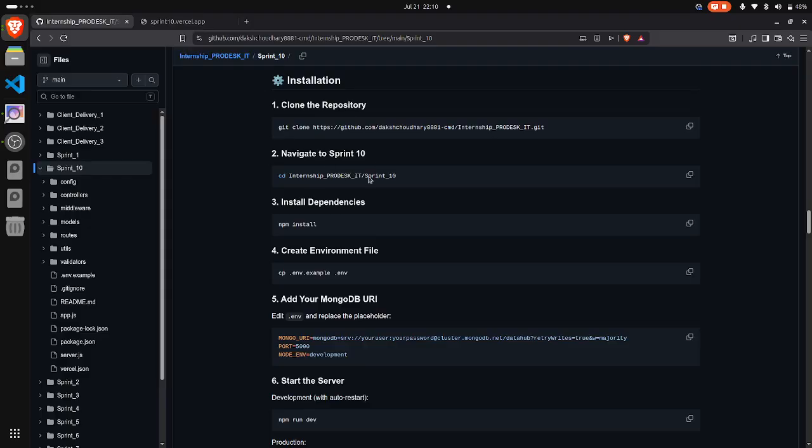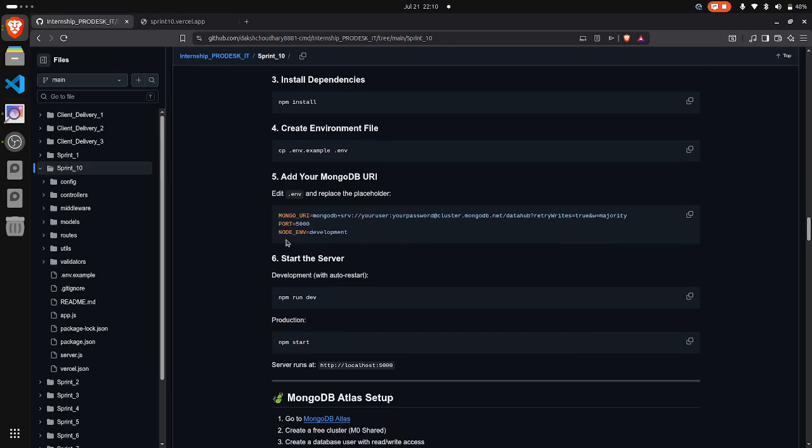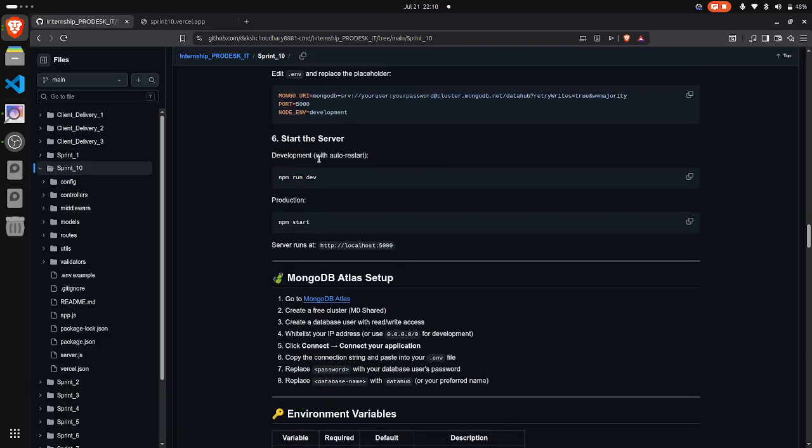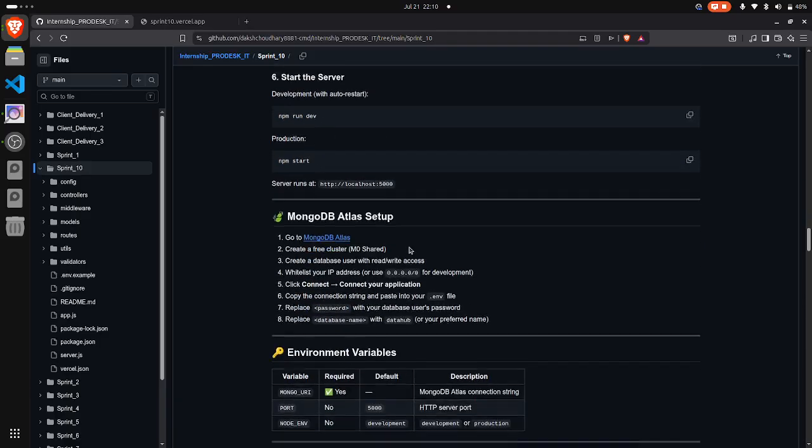First, go to the repo, navigate to Sprint 10, install dependencies, create an environment file, and add your MongoDB URI, port, password, and NODE_ENV development. Then start the server inside the repo.